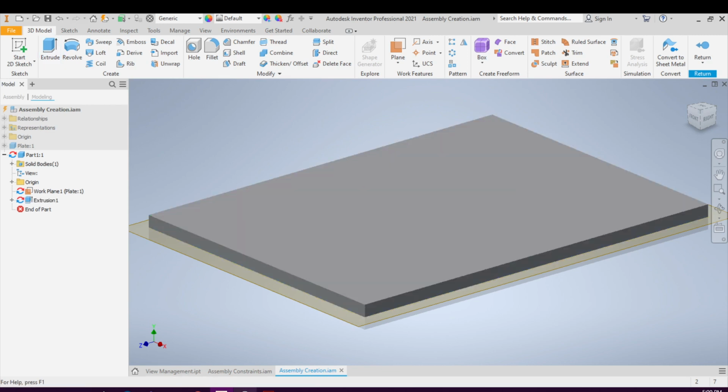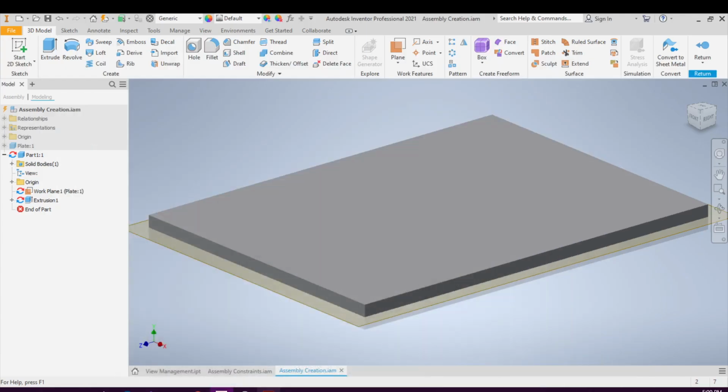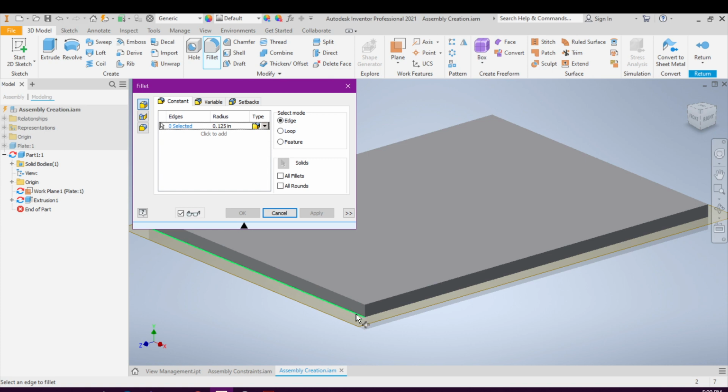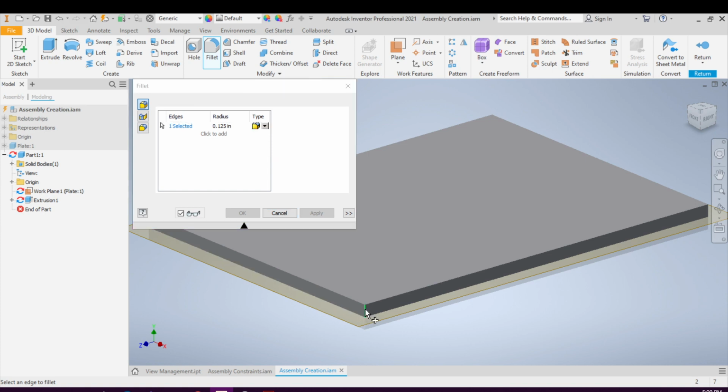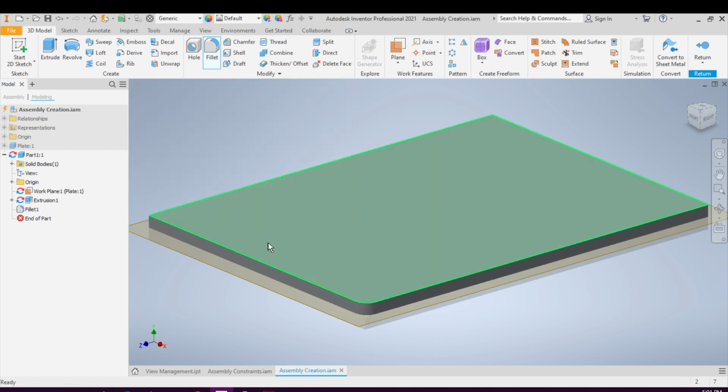And then it told me to fillet one vertical edge to 0.25 inch radius. Okay, so fillet one vertical edge. So just select a vertical edge and type in 0.25 on the radius and say OK.